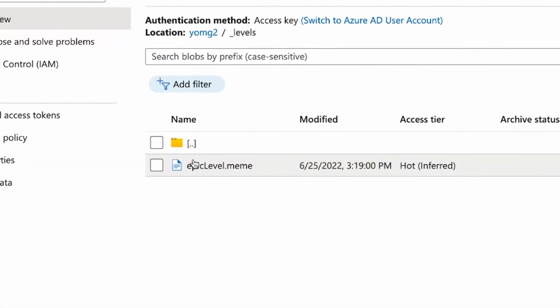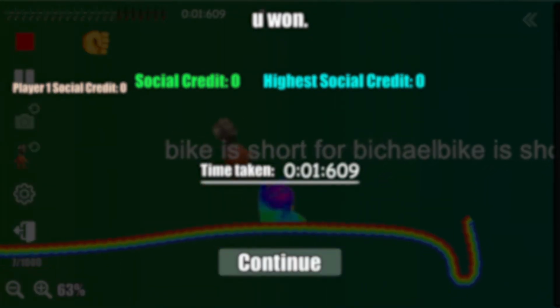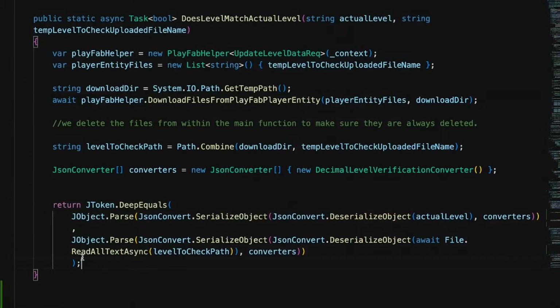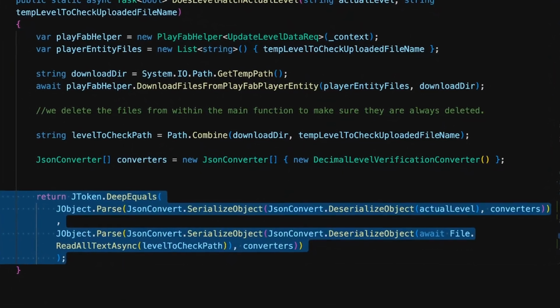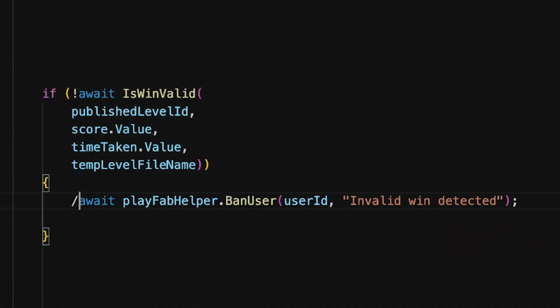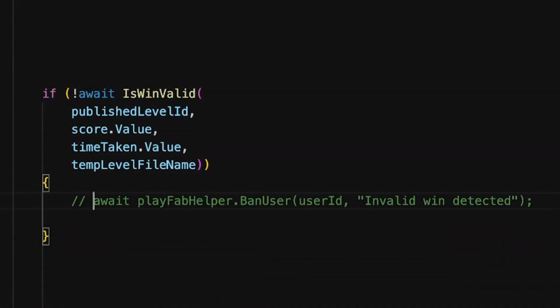The second thing I do to detect cheating is I compare the level just played with the source of truth level in blob storage and make sure they're equivalent. When the player wins a level, that level is uploaded from their device's RAM to the server, where we do this check for equivalence to make sure the level hasn't been tampered with. And if the player gets caught cheating, banned. Well, not really. I actually commented out that line of code because I'm nice and will give you the benefit of the doubt for now.